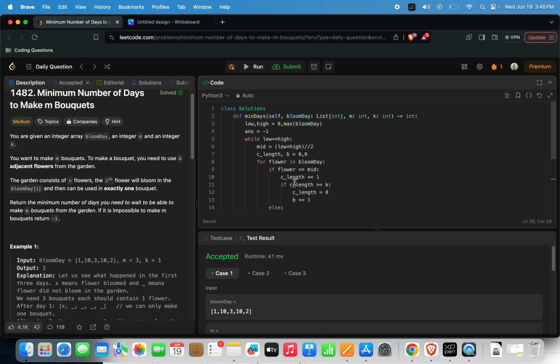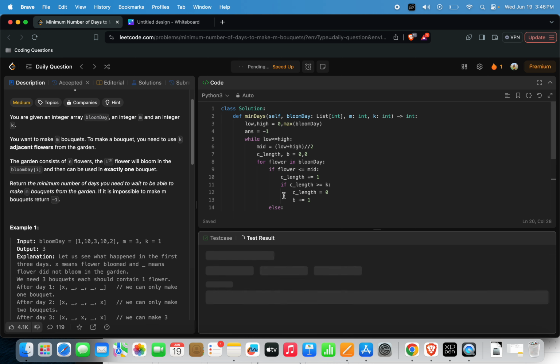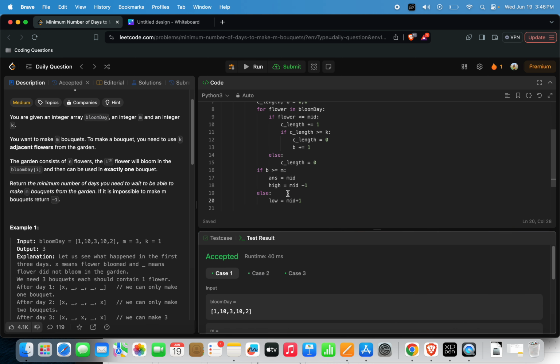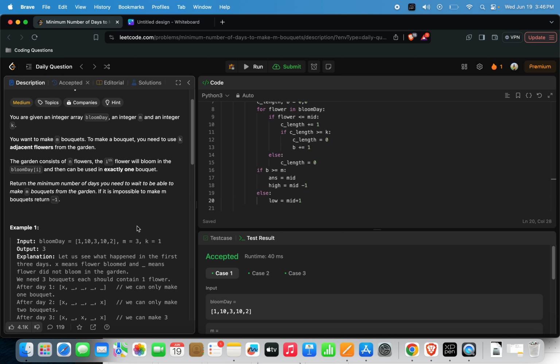Cool. Let's try to run it. It's getting accepted, and let's try to submit it. Yep, accepted solution. Cool. So yep, this was the logic.